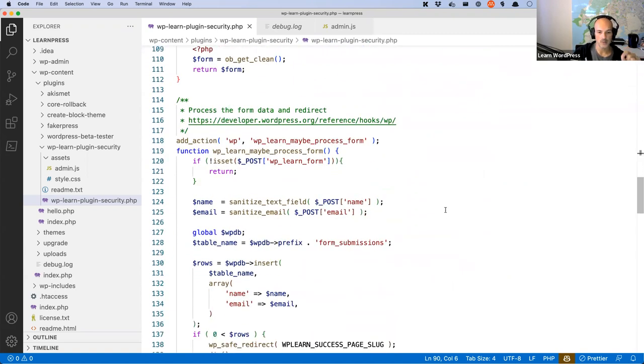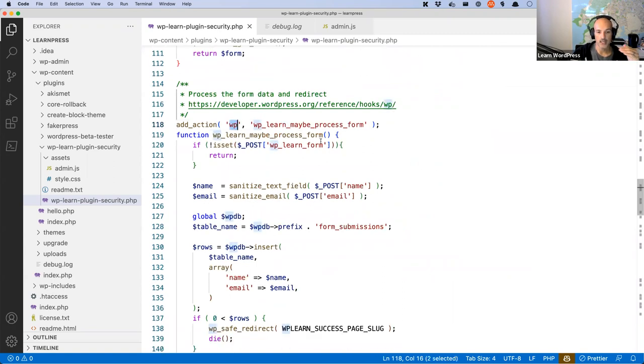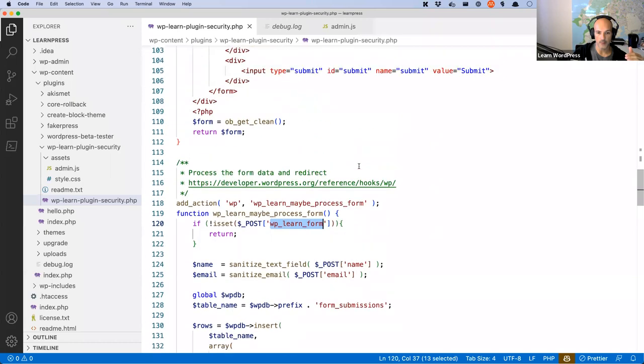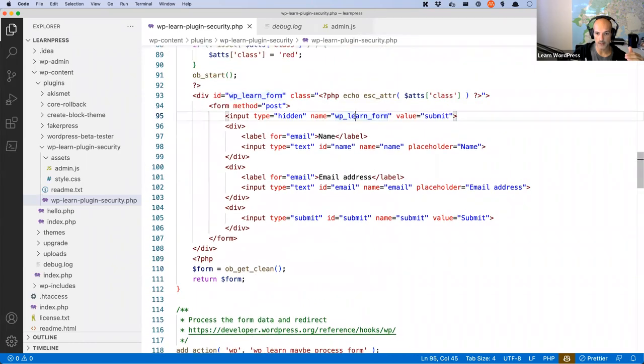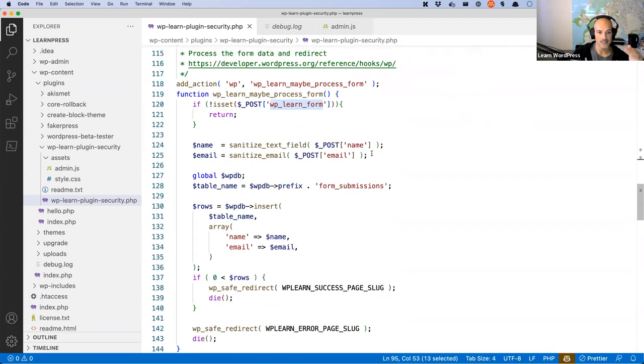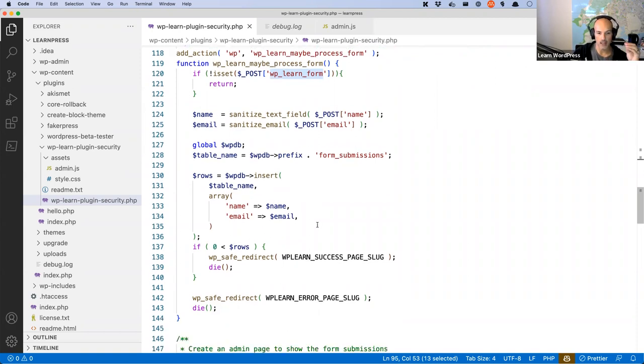And somebody asked me last week, how is that happening? It's hooking into the WP action hook, checking if the WP learn form field from the form exists. If we scroll up, you'll see there's the hidden field, WP learn form, that's the name of the hidden field. If that field exists, in other words, it's been processed, then fire off this code. It takes the name and the email and inserts it into the database table and then redirects to either the success page or the error page.